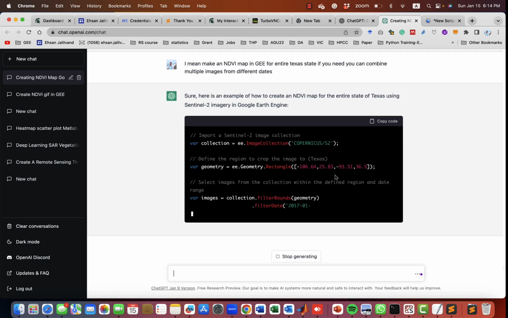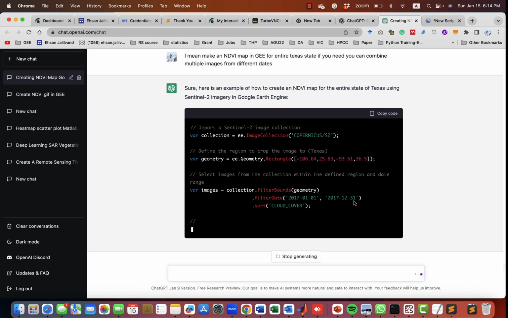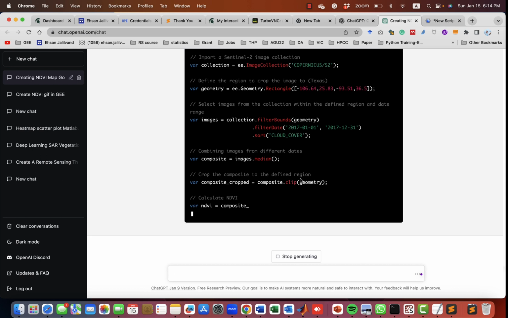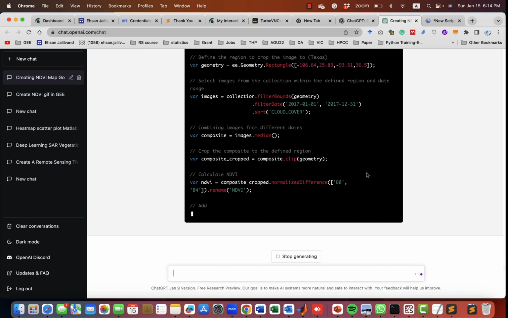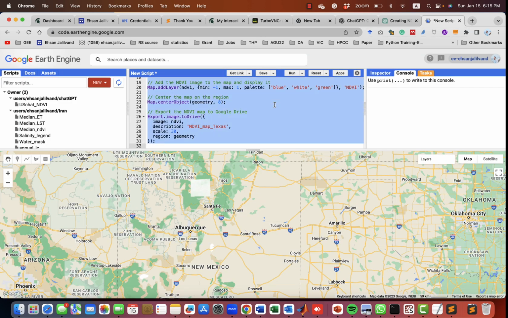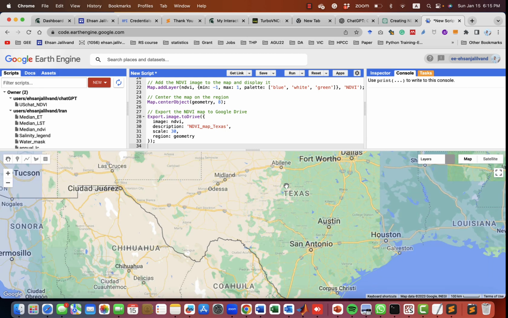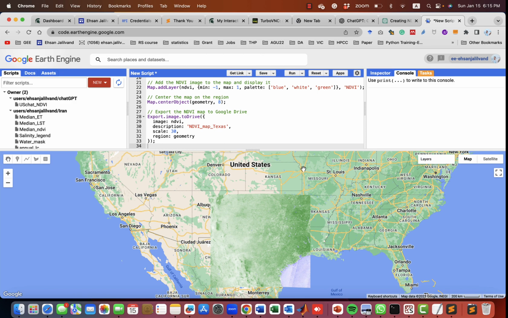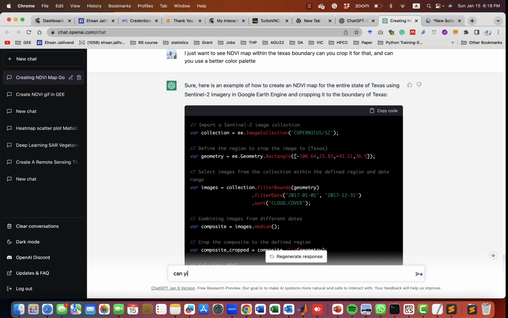Sounds like a bigger bounding box. Now it's using this median filter. I think this time it gets it right. It will get it right. Okay, but I just want to see the NDVI map within the Texas boundary.